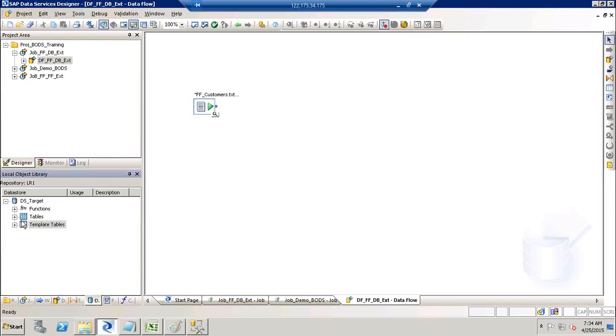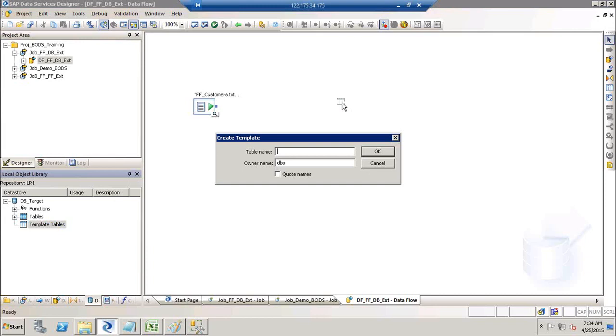You go to your data store, expand your template table. You'll find nothing unless and until there are tables there. You can select the template table and drag and drop it into your data flow. So this is way 1. Option 1 is select the template table, drag and drop it into your data flow, and give the name as customer_staging, and DBO is the owner name for SQL.